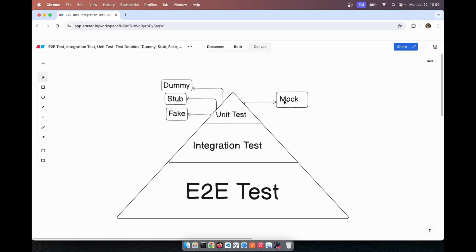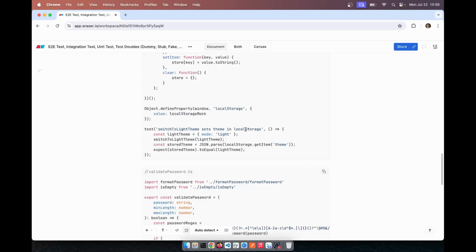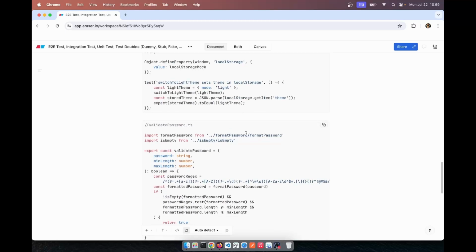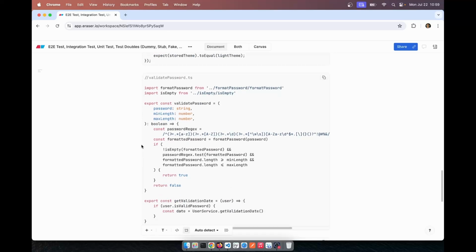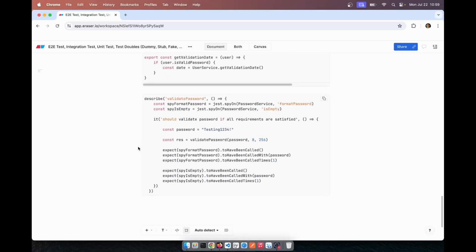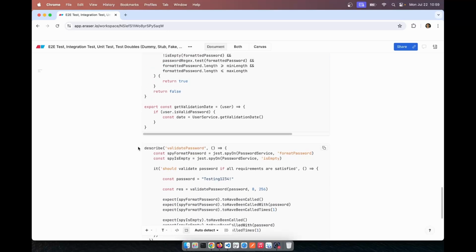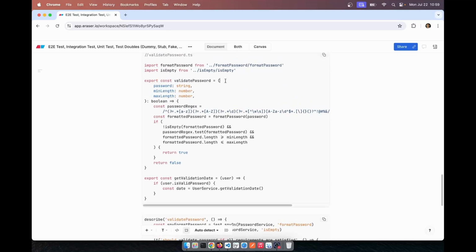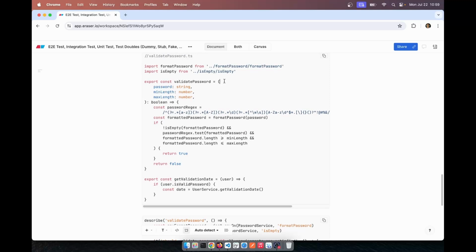So now let's talk about what a mock exactly is. A mock is just like a stub. A mock is not like a fake, although it can also be called just like a fake. A mock is like a stub, but it is an interactive implementation of an API or service. When we are using a mock, we are interacting with the function that we are trying to unit test. Let's look at this validate password function again. If you look at it clearly, at the top I imported formatPassword from somewhere.